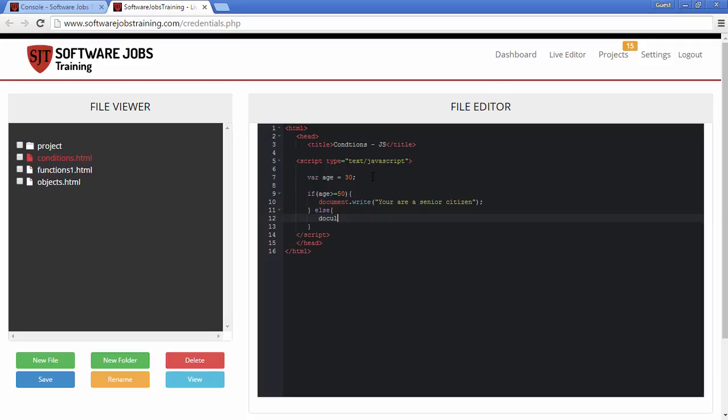In the else section I'm going to write the other output. Very simple. Currently the age of the person is 30, so this if section will not be executed, it will go to the else part. Let me save this and try to run it.